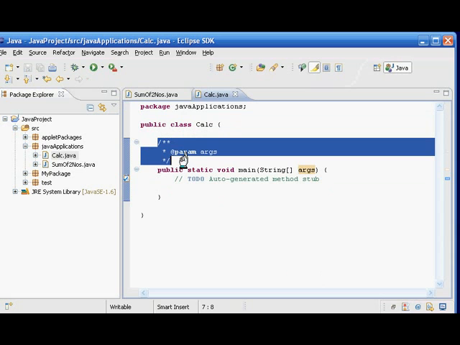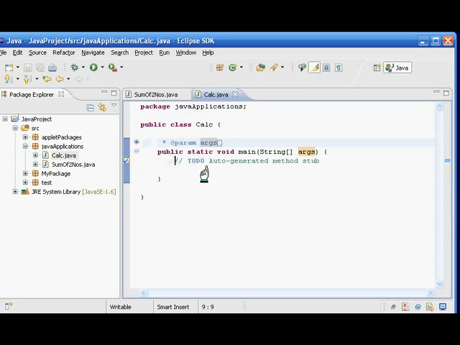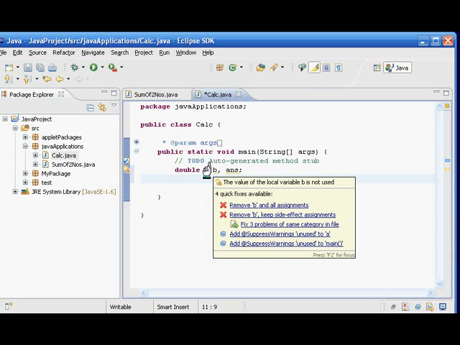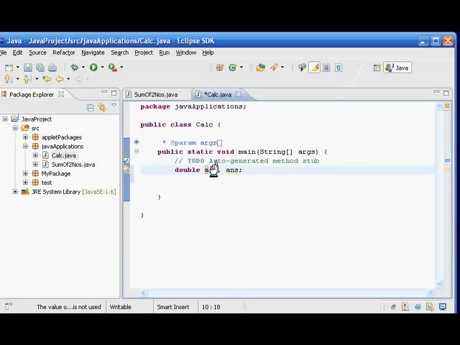So this is the program. In the main, as usual, we can declare the variables: double a, b, ans. So we have declared three variables, a, b, and ans. Two values we are going to get in, one in a and another one in b, and the third one is the one for storing the value.